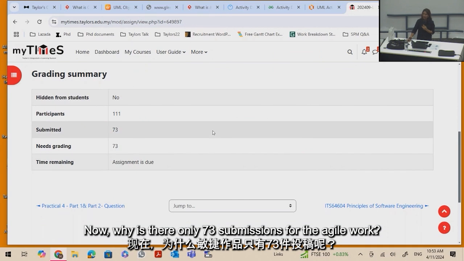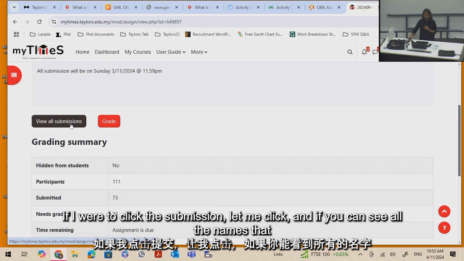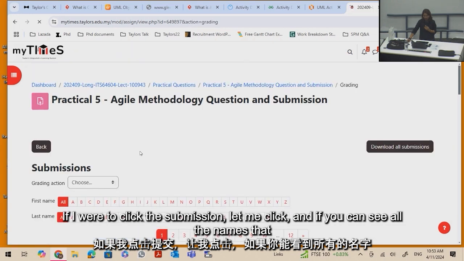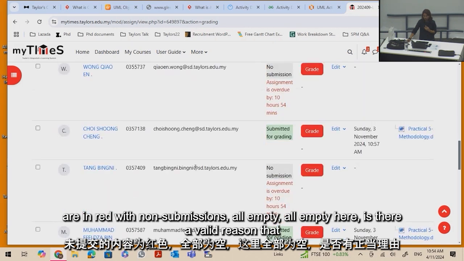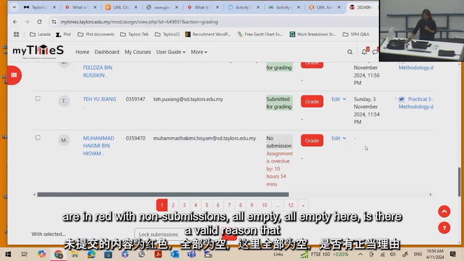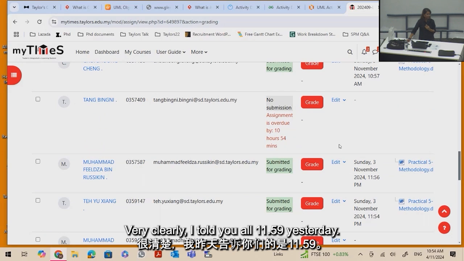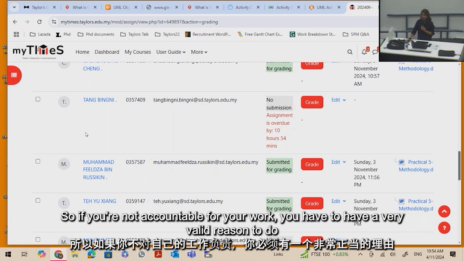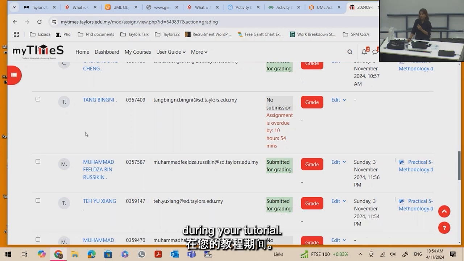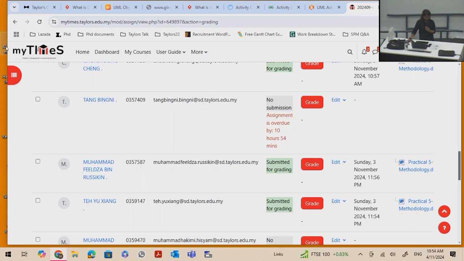Now, why are there only 73 submissions for the agile work? If I were to click the submission, let me click. If you can see all the names that are in red with non-submissions, all empty here, is there a valid reason that you've not submitted? Very clearly, I told you all 11:59 yesterday. So if you're not accountable for your work, you have to have a very valid reason during your tutorial. It will not allow you to submit now. So if it's no submission, it's 1 point down for you. Okay? Thank you very much, guys.